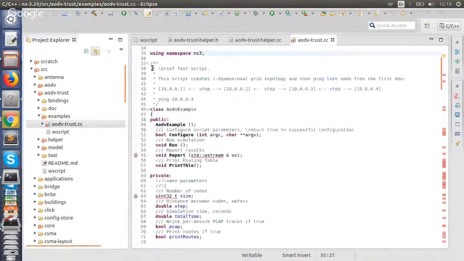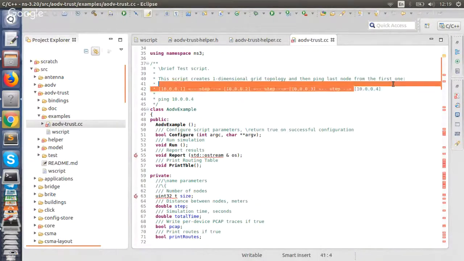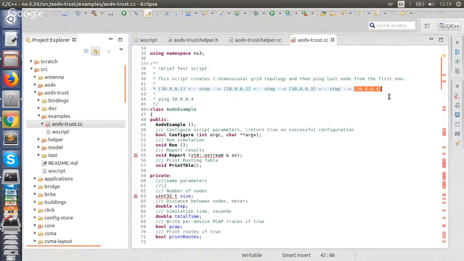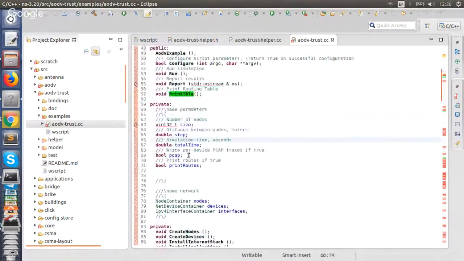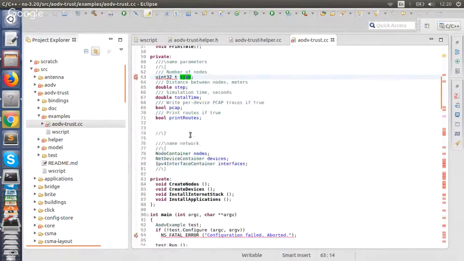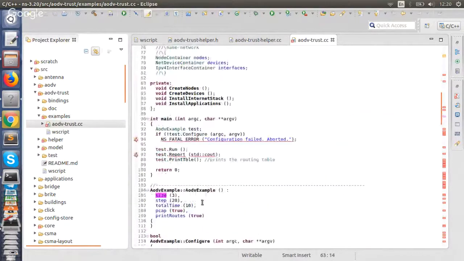The simulation is a very simple one. There will be four network nodes, and we are going to send a ping from the first node to the last node. That is our simulation network environment, and we have configured some things like the number of network nodes, the distance between nodes, and the simulation time, how long you need to run the simulation. Those things can be configured inside this example constructor.